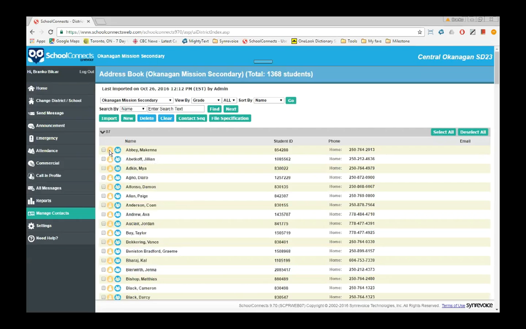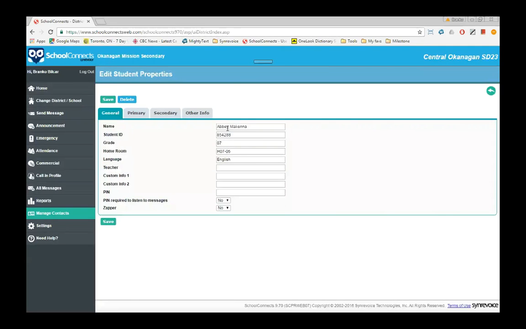Okay, so if I click on this first option, you can see I have the name of the student, the student ID, the grade, the homeroom, and the language spoken in the home.